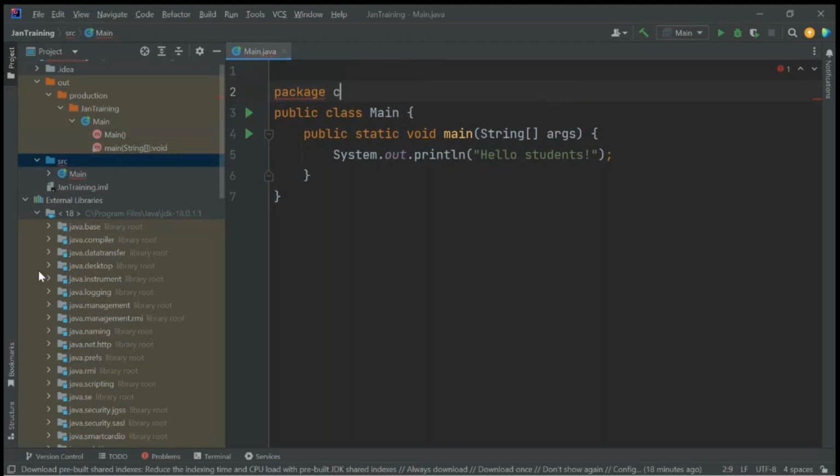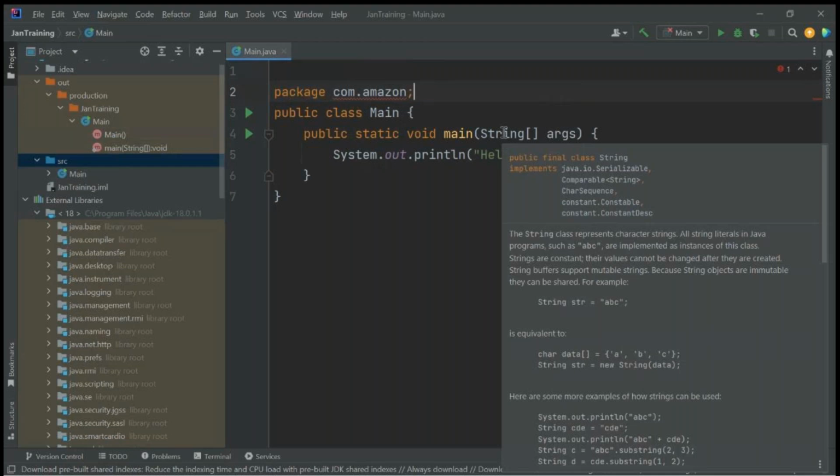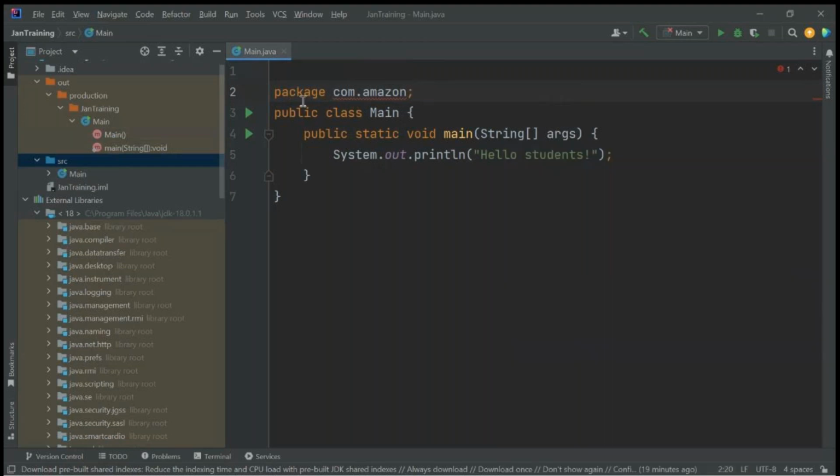So a package will be something like this: com dot company. In the real world, this is how it will be. By default, your first part would be com. Instead of company, you can have anything based on your organization's name. You can give Amazon, Flipkart, whatever you want. That is how people follow package names. So your package name will be com dot Amazon, com dot company, com dot training.